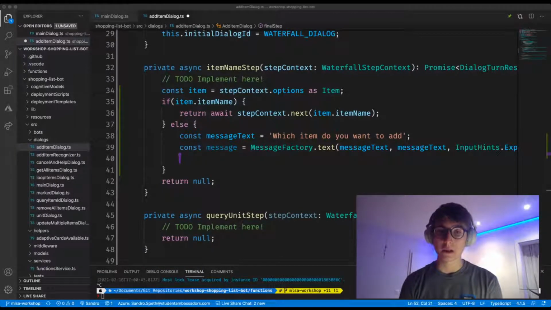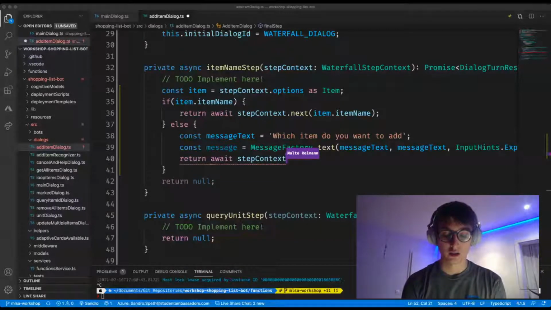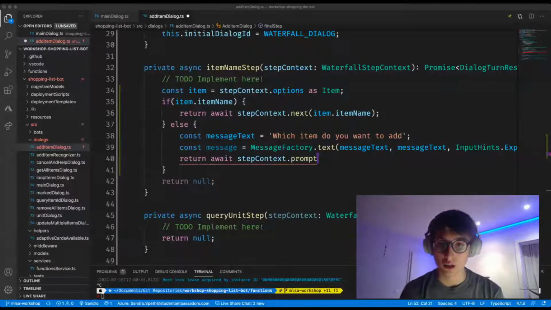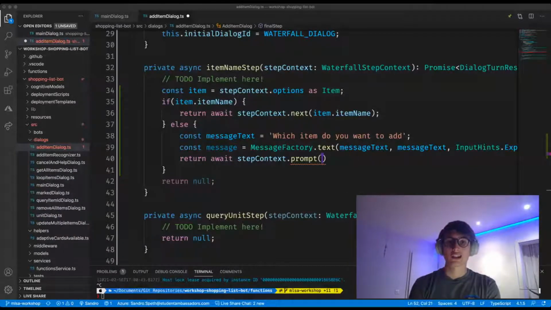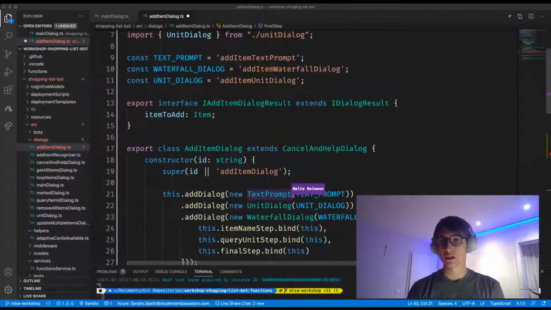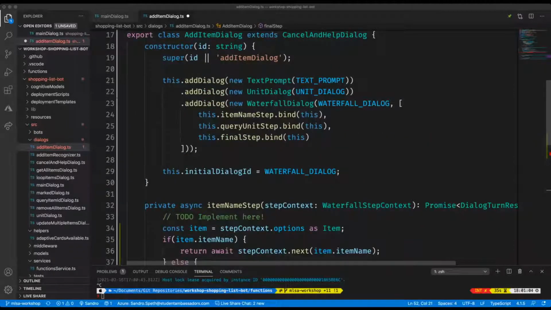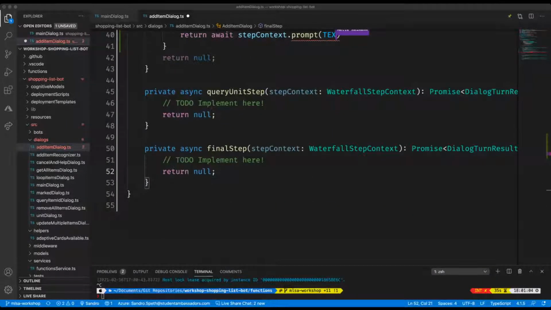Now that we have the entire message, we are done for this step, and we can take the context and send a prompt by calling the prompt function. And now the text prompt component we've added previously becomes important. As you can see here, we've added this to our dialogs that are available within this dialog, and we've given it an ID, which we've noted down here. So in the prompt function, we can pass any ID of a dialog that is available within this dialog.